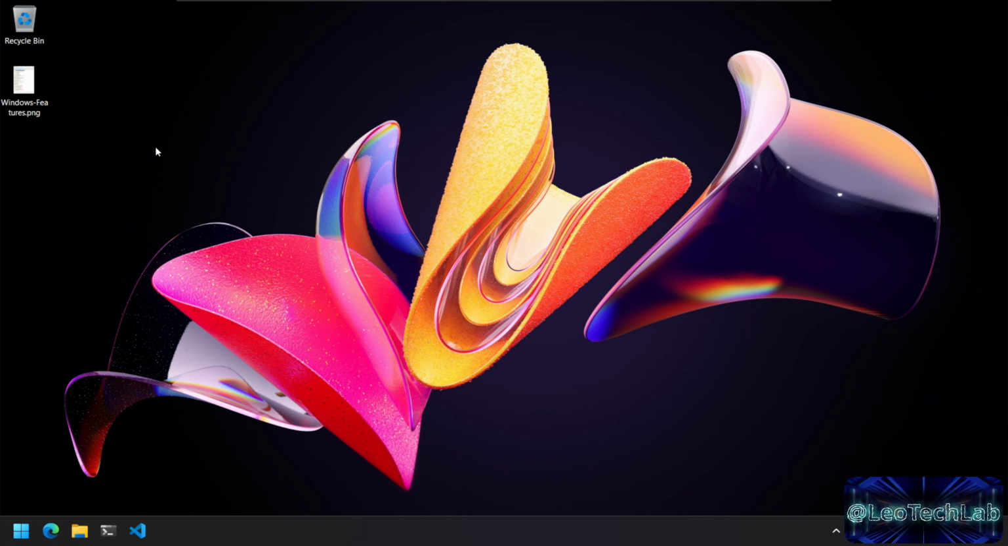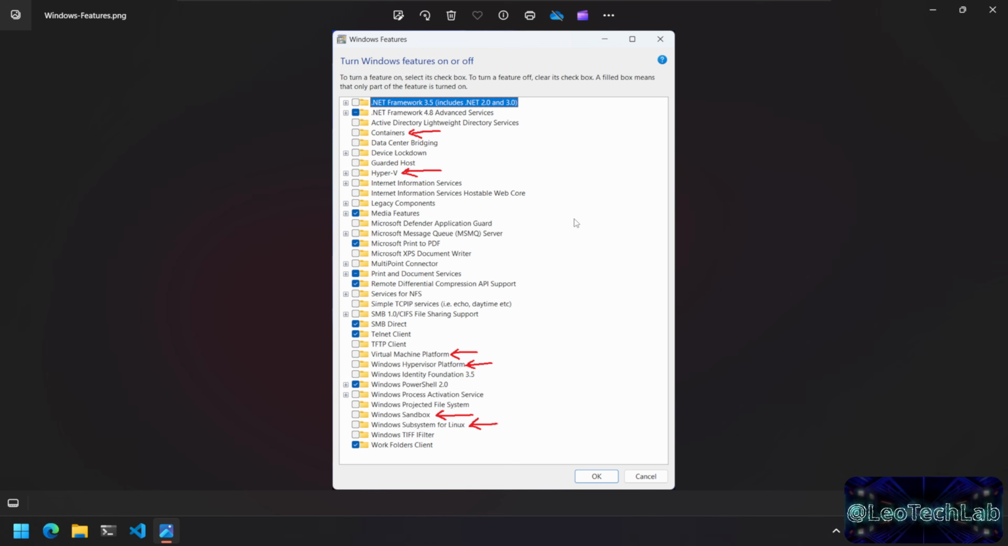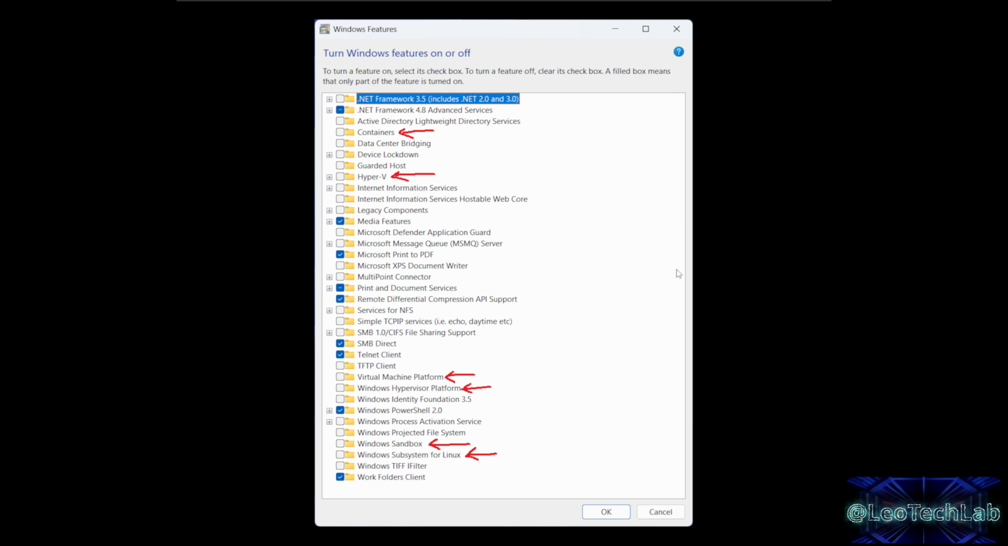Let me show you if you have Windows Professional. I have a screenshot here. Okay, if you have Windows Professional, you have a lot more features, and let's see which of these you should turn off. So containers, this is an option for Windows containers. Hyper-V, virtual machine platform, Windows hypervisor platform, these are the same as Windows Home. Windows Sandbox, turn this off as well, and Windows subsystem for Linux. Okay, so if you are running Windows Professional, these are the options you should disable.